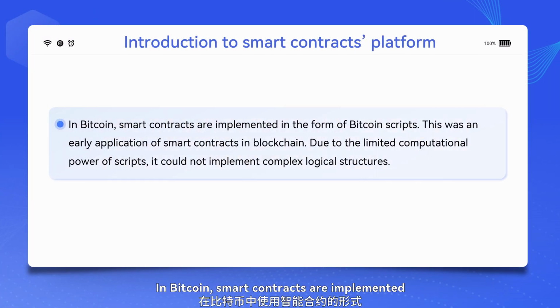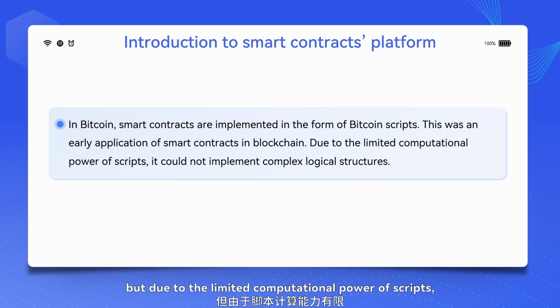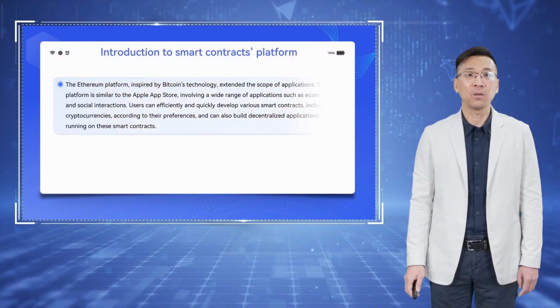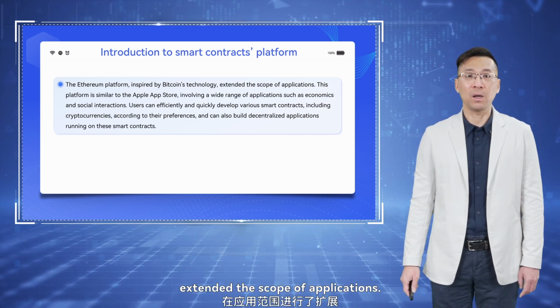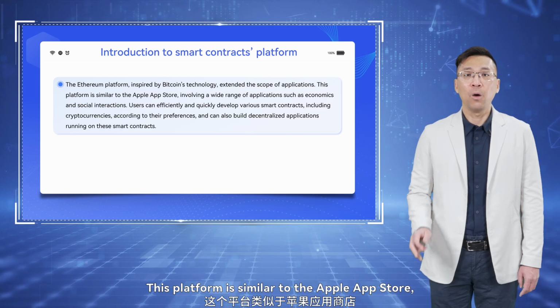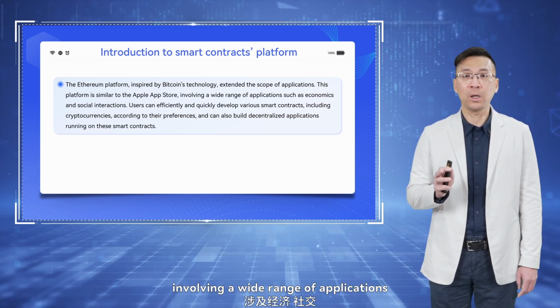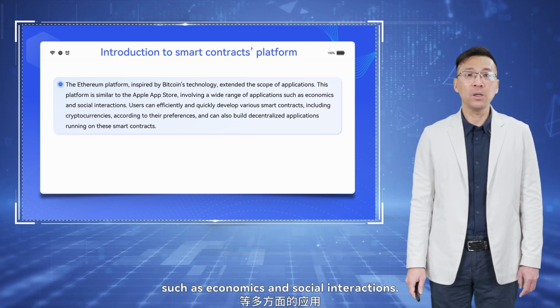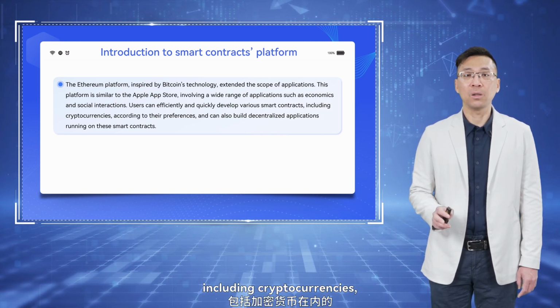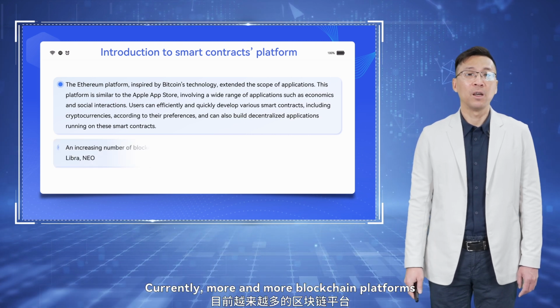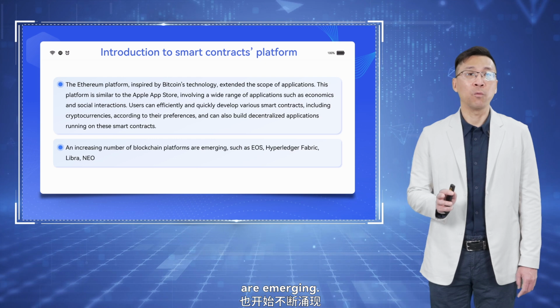In Bitcoin, smart contracts are implemented in the form of Bitcoin scripts. This was an early application of smart contracts in blockchain, but due to the limited computational power of scripts, it could not implement complex logical structures. The Ethereum platform, inspired by Bitcoin's technology, extended the scope of applications. This platform is similar to the Apple App Store, involving a wide range of applications such as economics and social interactions. Users can quickly develop a variety of smart contracts, including cryptocurrencies, based on their own needs and preferences. Currently, more and more blockchain platforms are emerging.